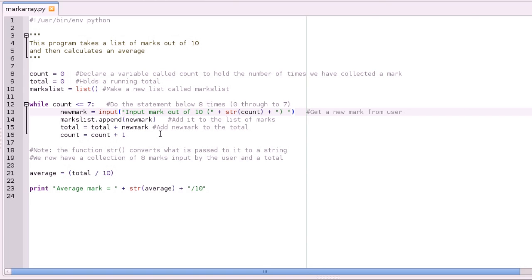which basically shows on the terminal, it's going to say input mark out of 10. And then what we've got is an open bracket, and then we're ending this string. And basically what a string is, it's text and an integer is a number. But I'll talk more about data types in the next tutorial. But basically, count is an integer because it holds a number. However, the function input only accepts string values, so we need to use the str function to convert count to a string so we can display that.